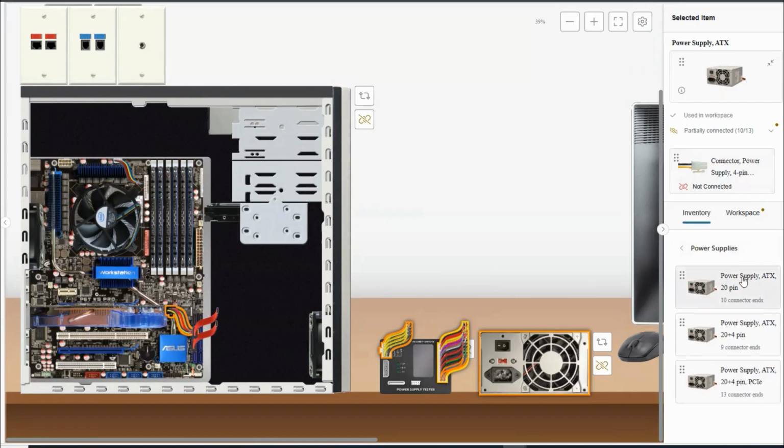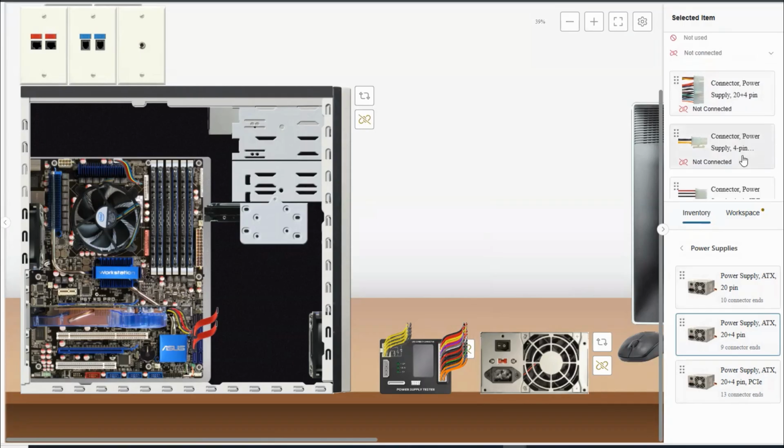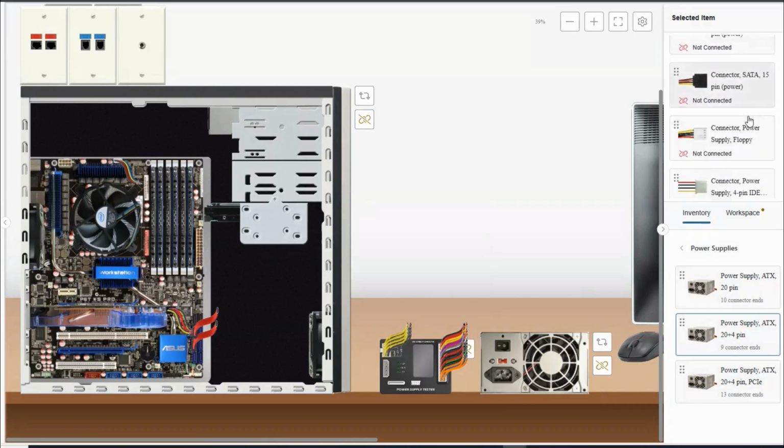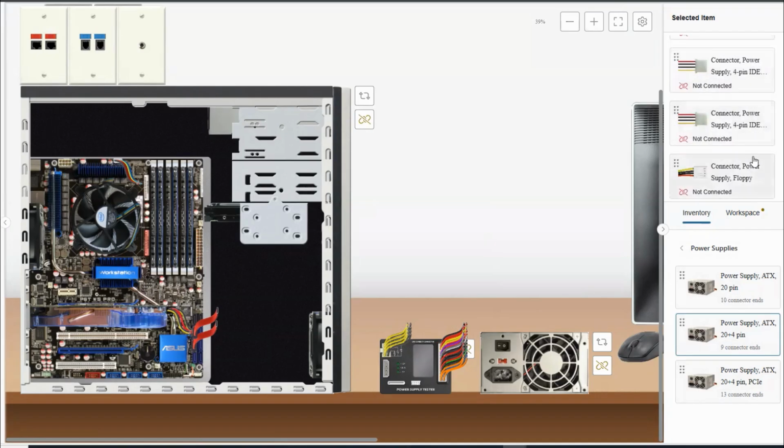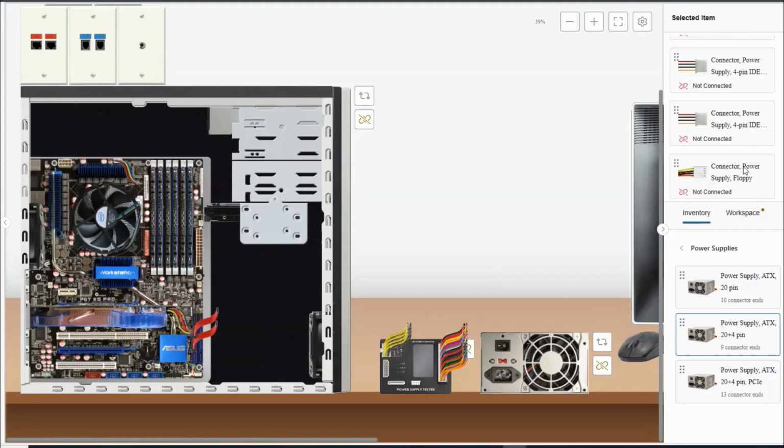So the first one is 20, so we cannot use that one. The other two are 24, but there is something that we have to check here. Even though we have 24, we also have to make sure that we have the 8 pin of the CPU. If we don't have that in here, we cannot use the one which doesn't have that.